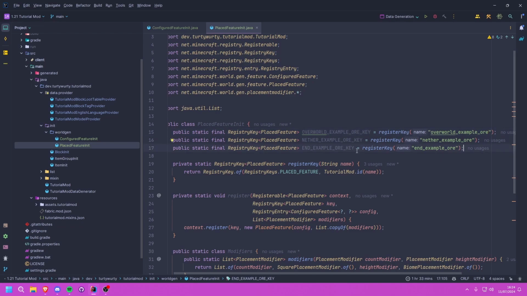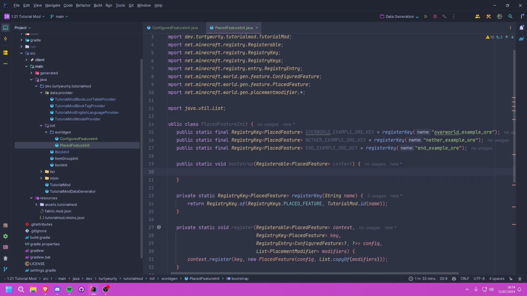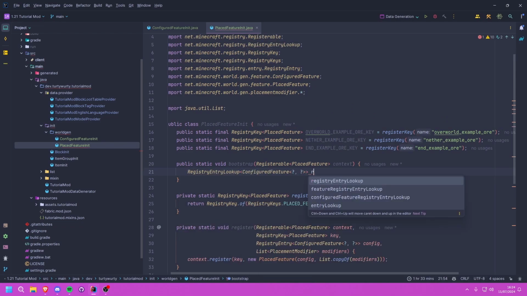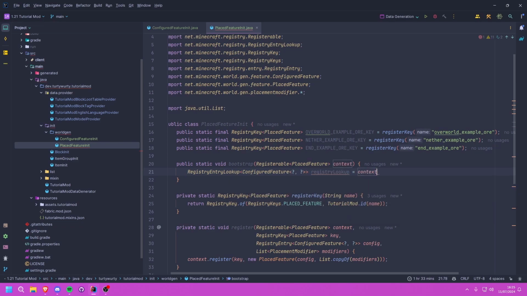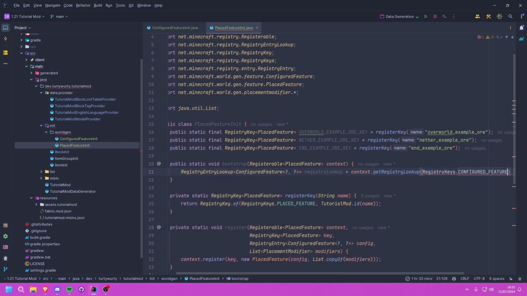Then we need to create this bootstrap method again. So we're going to go public static void bootstrap. It's going to take in the registerable of placed feature, which is once again our context. Now inside of here we need to create an actual registry lookup, which will be used to look up our configured feature that we registered. So let's do that first of all. We're going to go registry entry lookup of type configured feature, and I'm going to call this the registry lookup, and I'm just going to set this equal to context dot get registry lookup, and we're going to say registry keys dot configured feature, like that.